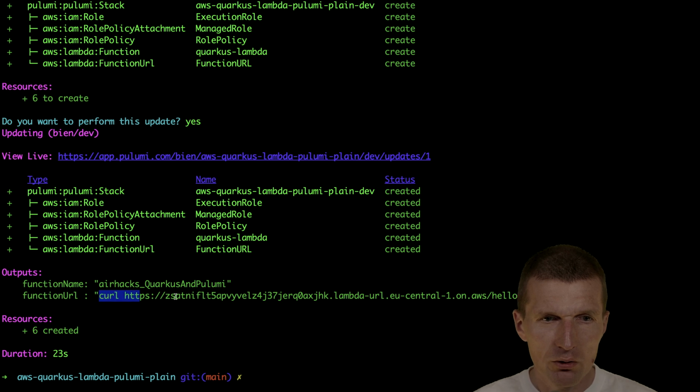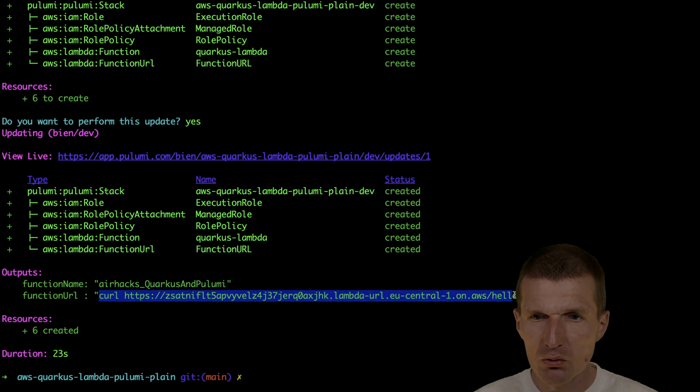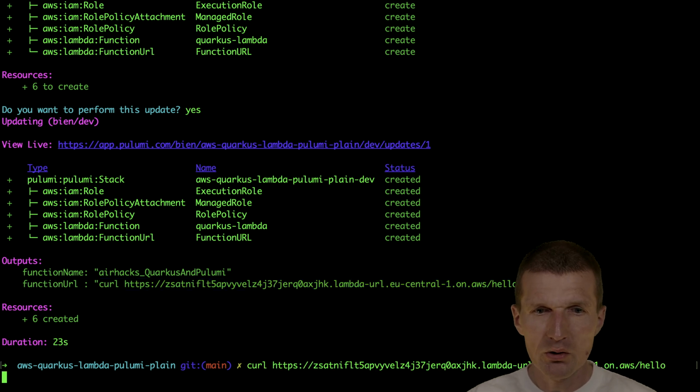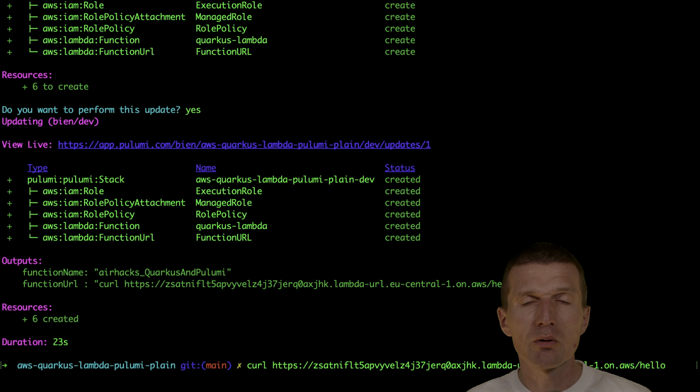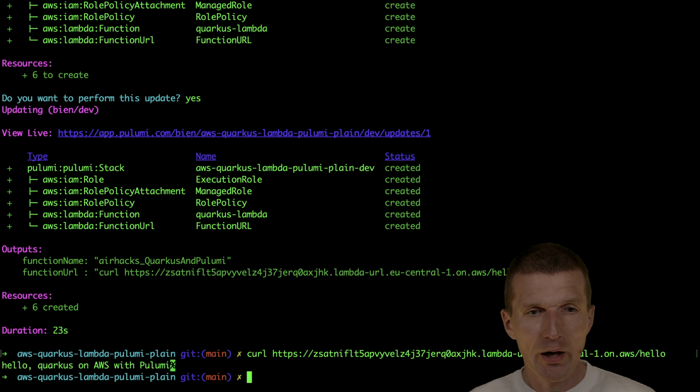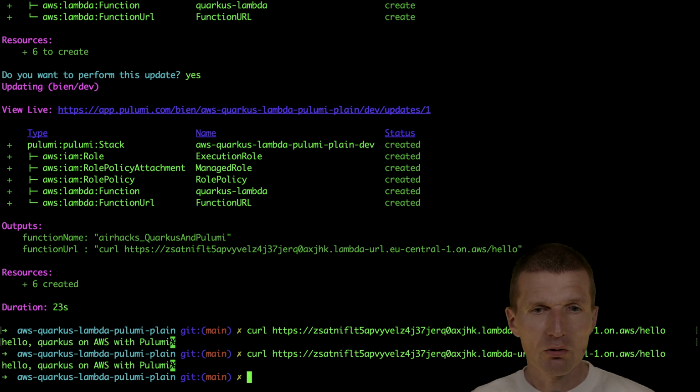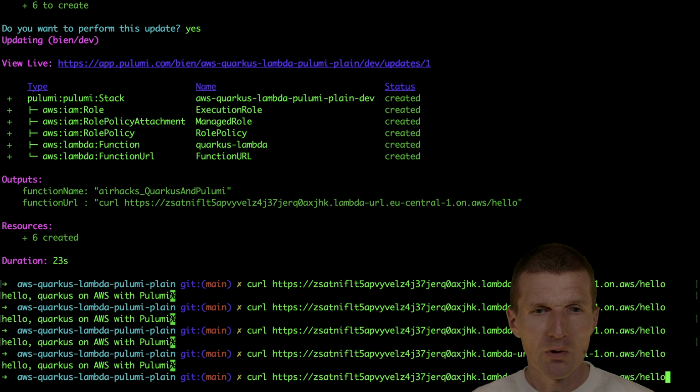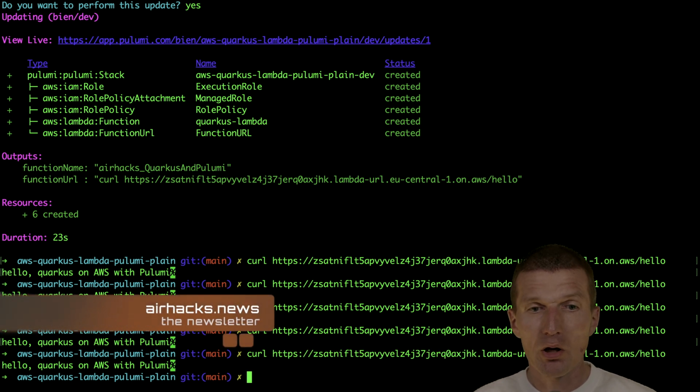And what I would like to do is just to call it and see whether it is working. So just copy this. The first call is a slow one because it's a cold start. And hopefully the second call is faster. It is faster. And it is working.